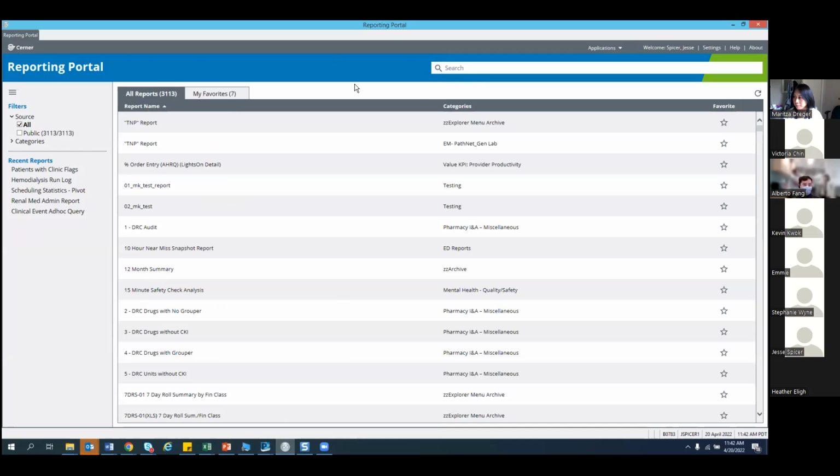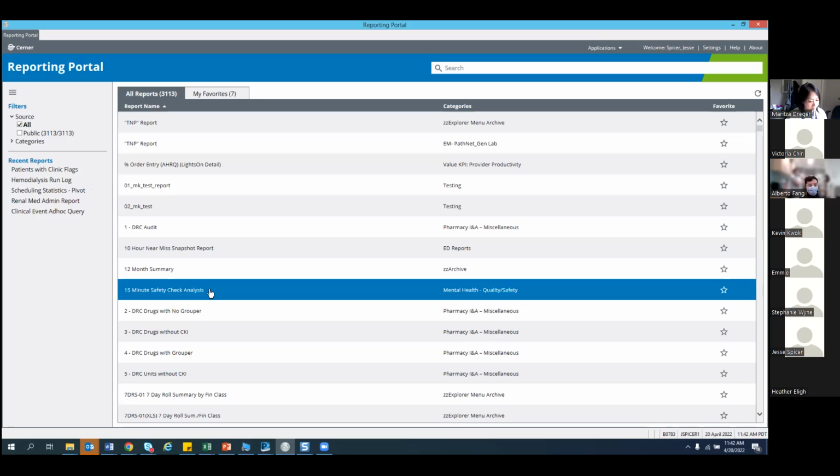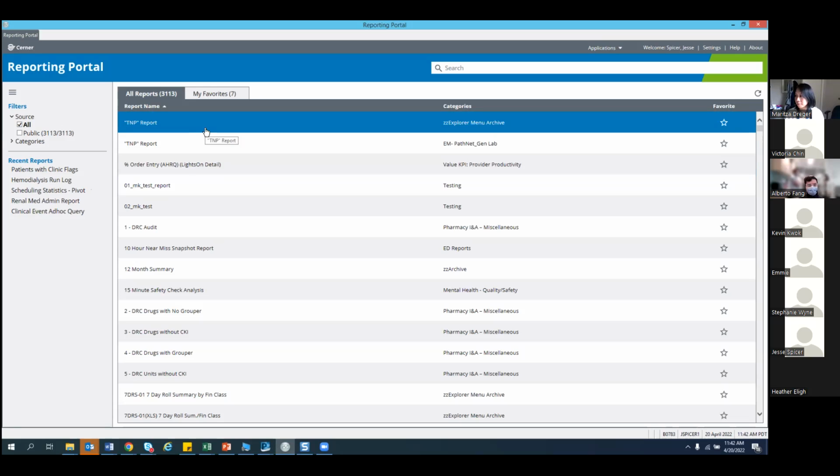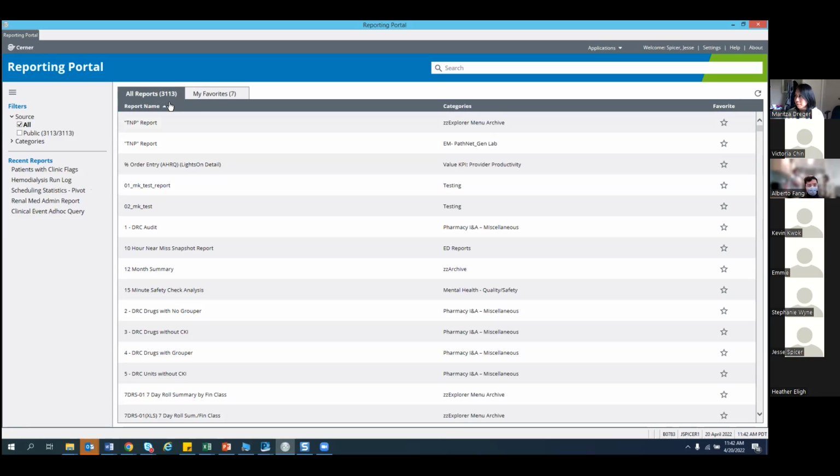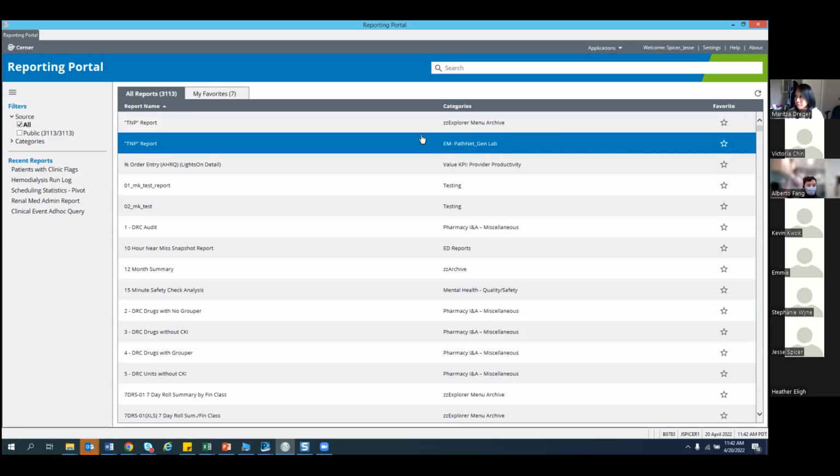On this main dashboard, you can see on the left-hand side there are a few different filters. You can see recent reports, so these are reports you've looked at recently. And then the main tab basically lists all the reports. You guys won't see this many reports. This is over 3,000 reports, just because I'm using a special position in the back end. It's a combination of all positions, so I can see every report that's in the system.